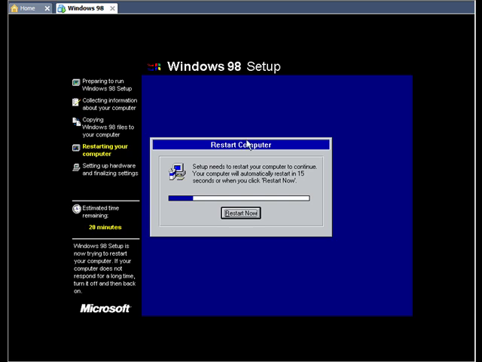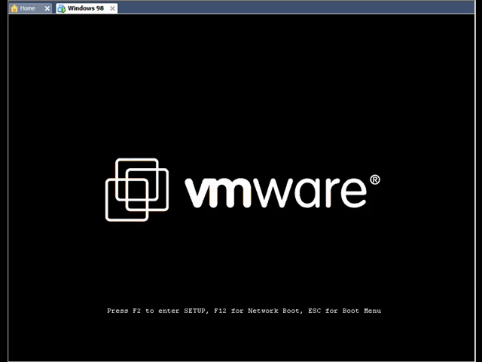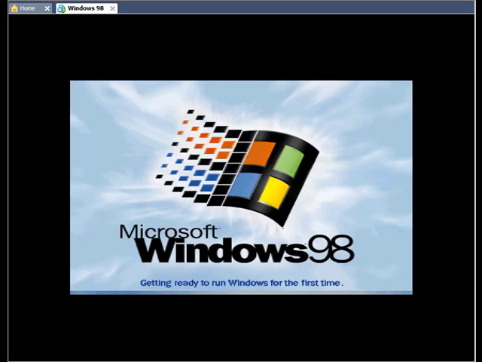Okay, now we gotta restart the computer in order to finish the next one, so I'm gonna hit restart now. And here we are with the famous Windows 98 splash screen, getting ready to run Windows for the first time. Now, whenever I insert the CD in, it usually comes up with the boot from CD-ROM, but this time it does not, which is pretty good.